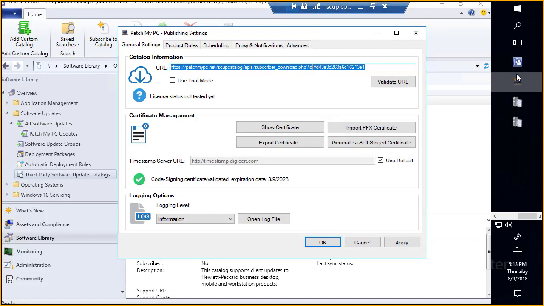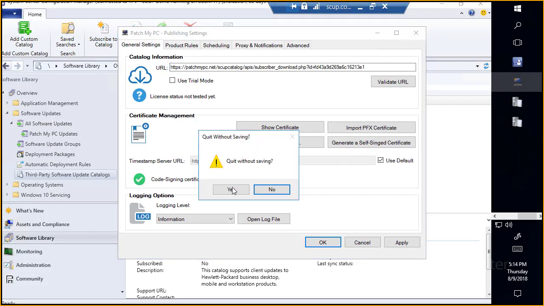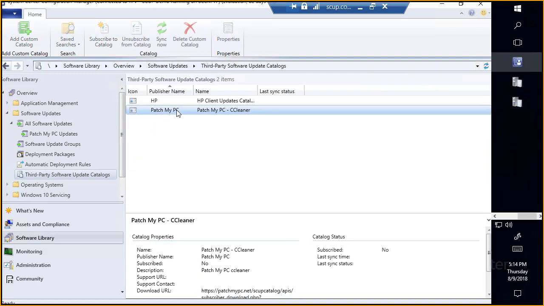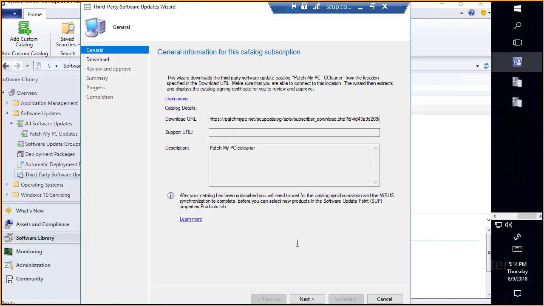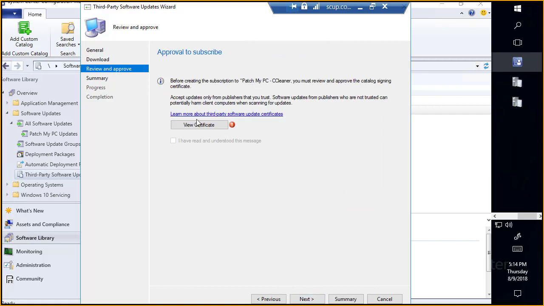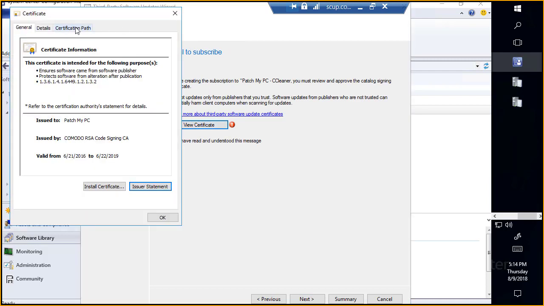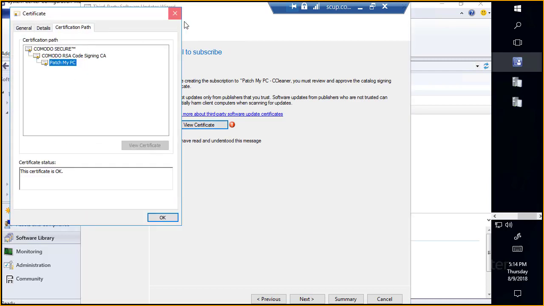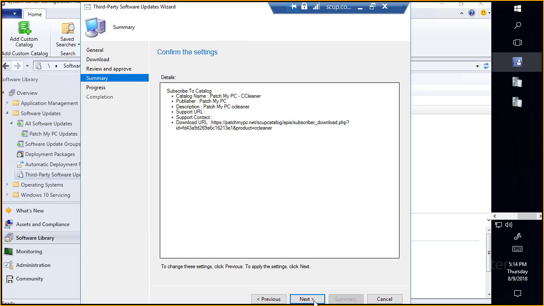So we'll go ahead and come back into our console and we'll go ahead and subscribe to our catalog. So if we come here, we're going to subscribe. What that's going to do is going to go download our catalog, and we need to verify that we trust the certificate used for that catalog. So we're going to go ahead and view the cert. We can see it's from PatchMyPC. We trust that. We'll go ahead and accept that and then do next.